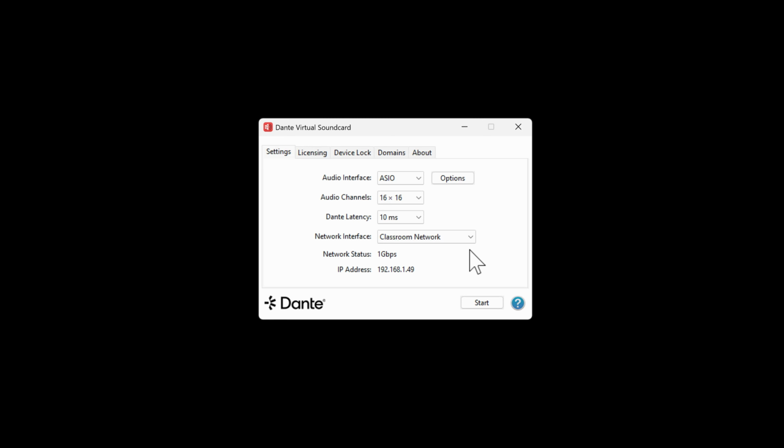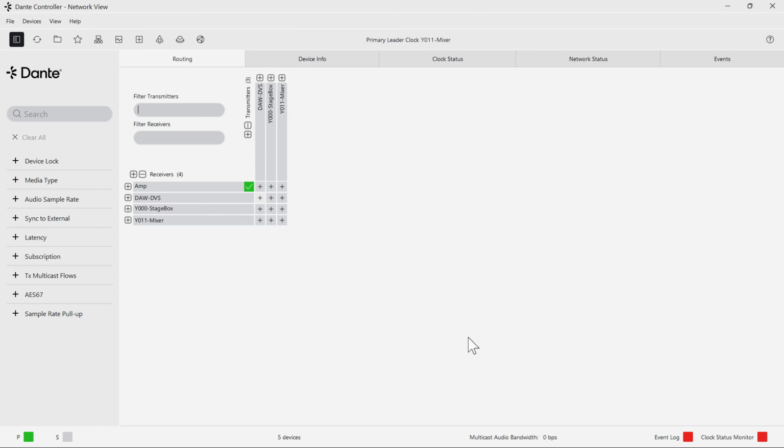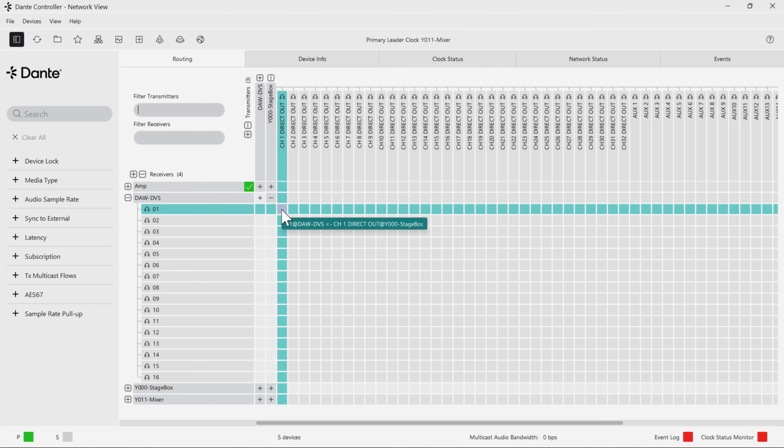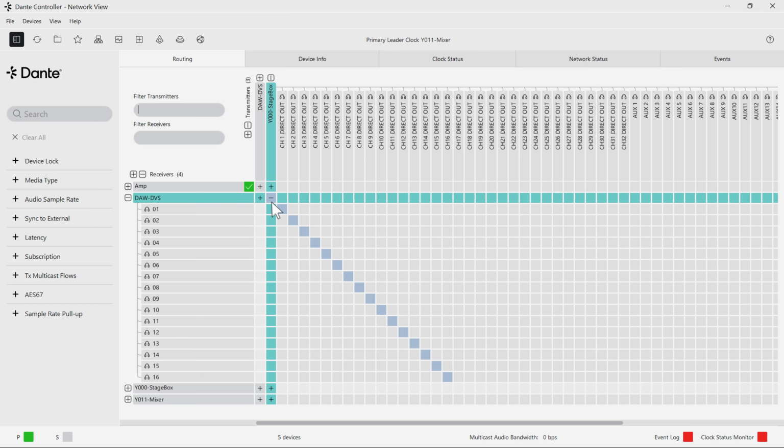Finally, we just need to press Start so that the virtual soundcard starts running and appears in Dante Controller. Once it's displayed in Dante Controller, we can send signals from this stage box to the computer so we can record the incoming signals. We make the subscriptions and that's it. We can start recording to our favorite DAW.